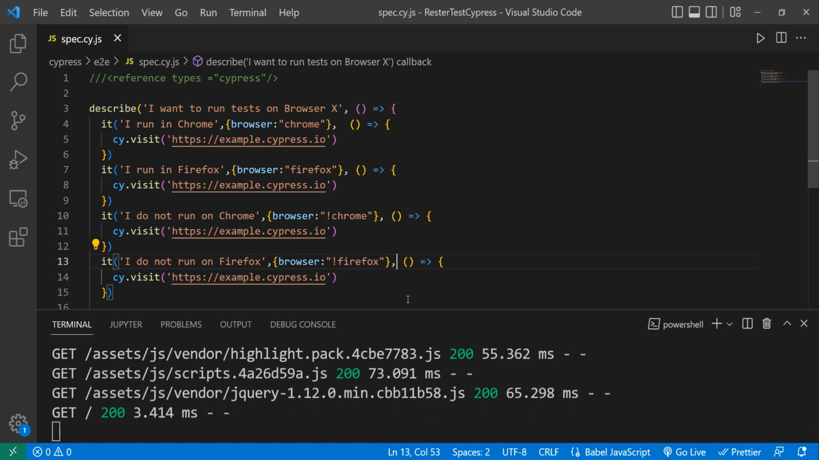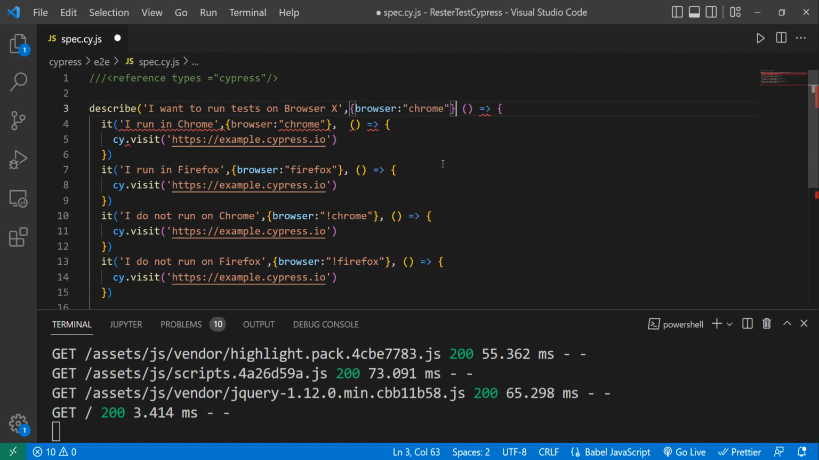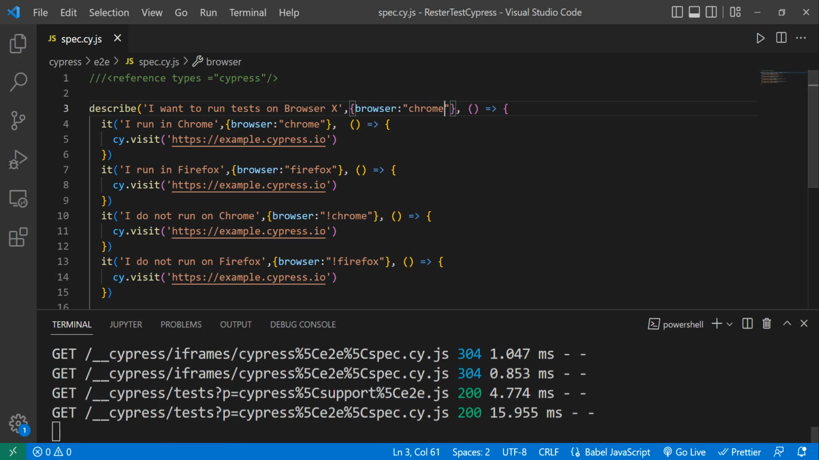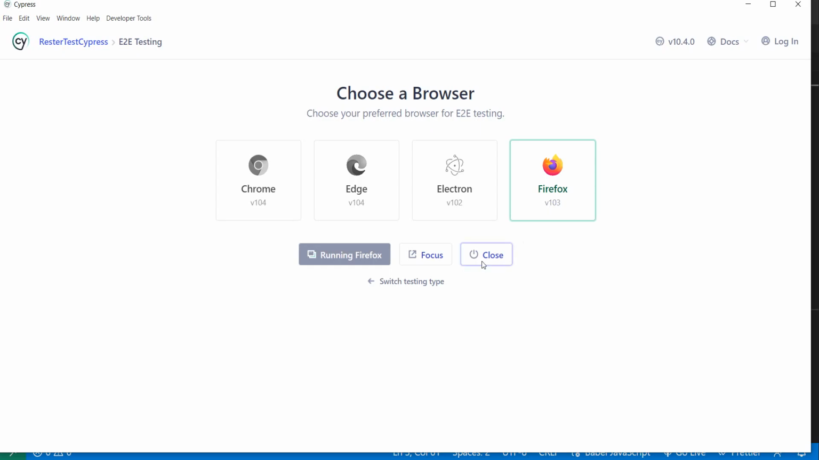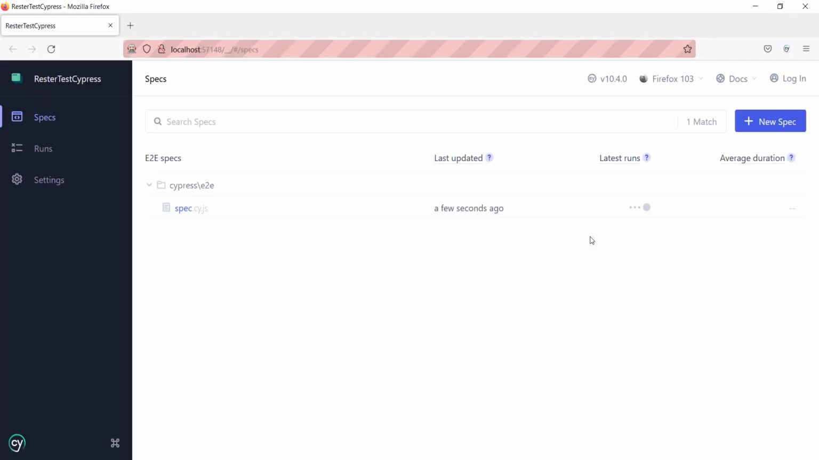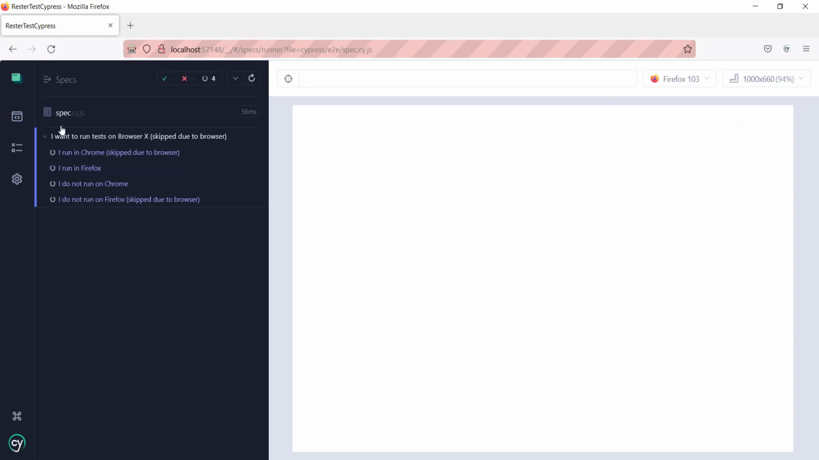I mean, this way you don't need to use specific browser checks in your test, no if else, whatever. You can have more control, and you can actually also, let's try this here. So if I say I want this one to be Chrome and I run everything on Firefox, then none of my tests should actually run, because I defined it on the describe block level.